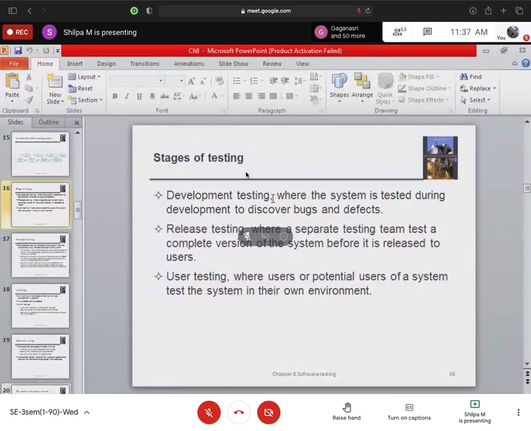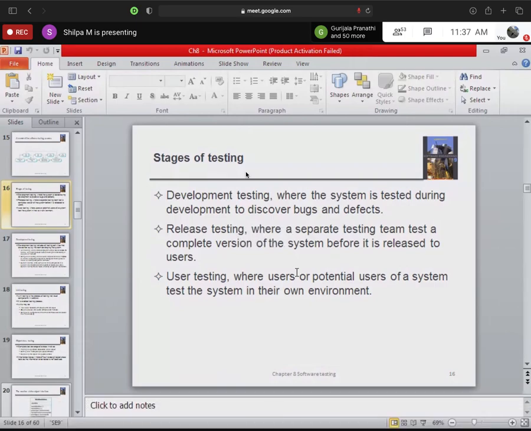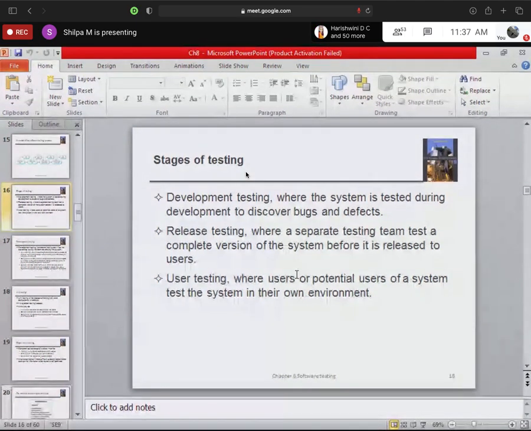Testing? Development testing means a system is tested during the development to discover bugs and defects. It means that whoever is doing the code or developing the program tests their program to see if there are any bugs or errors. Then we have something known as release testing.